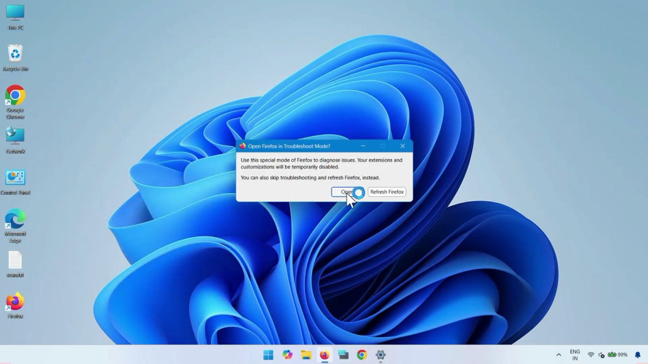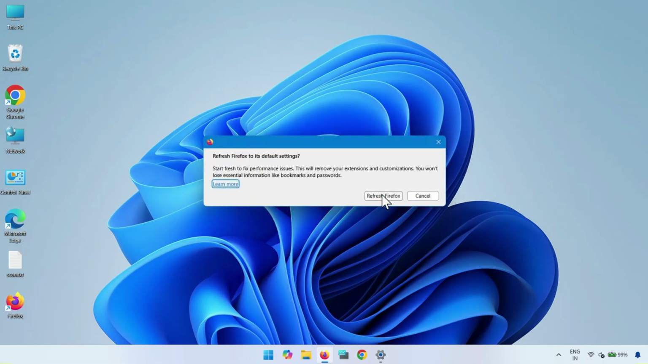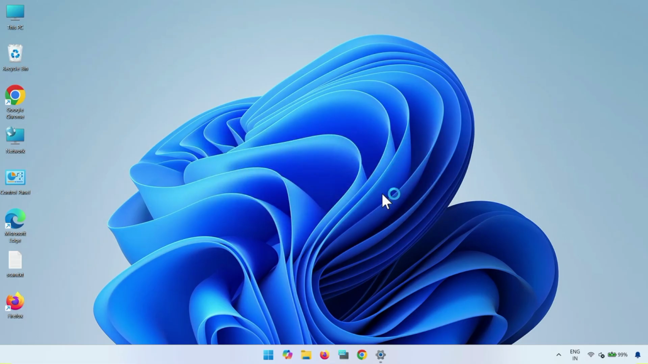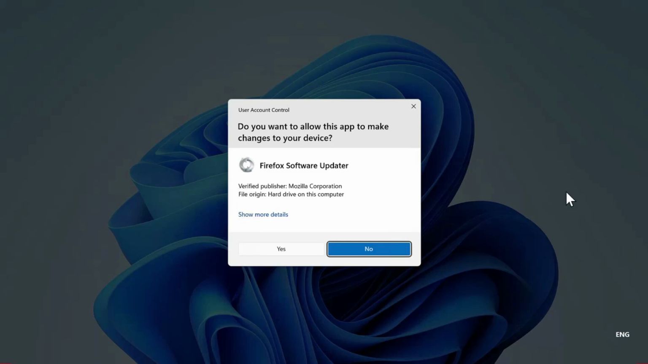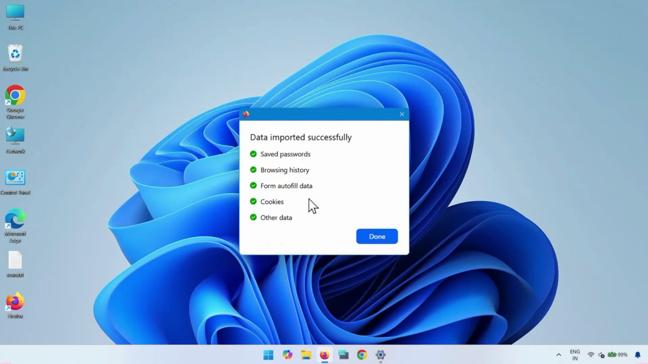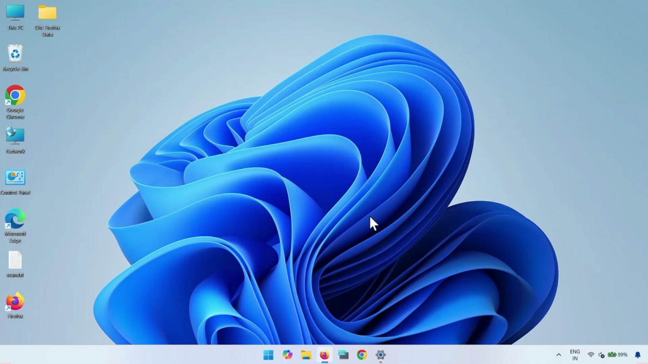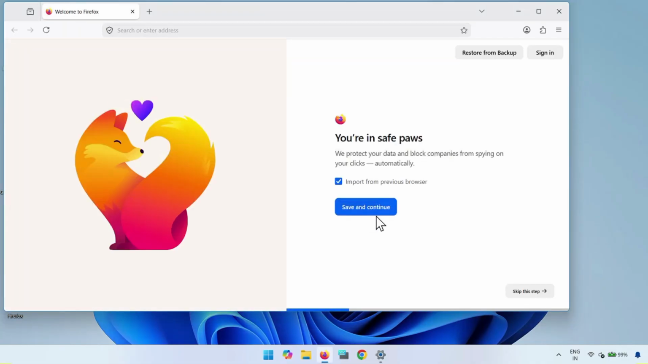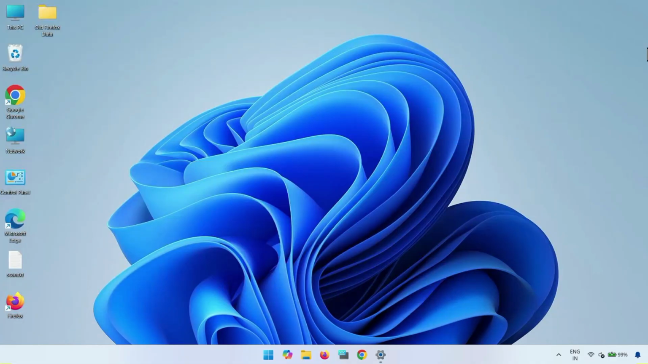After that click refresh Firefox. Okay, and then refresh. So after that it will open, might be in your system, not sure. And then click Yes. If it opens, then click Yes. Then you can see the data imported successfully. Okay, now it's open, then close it.